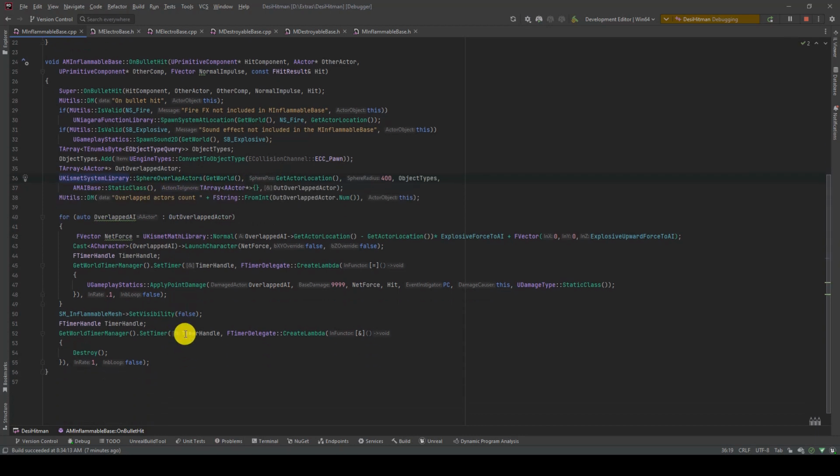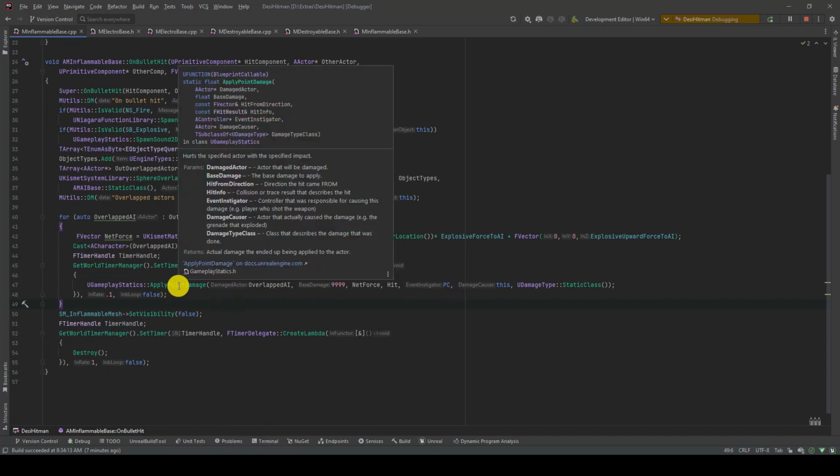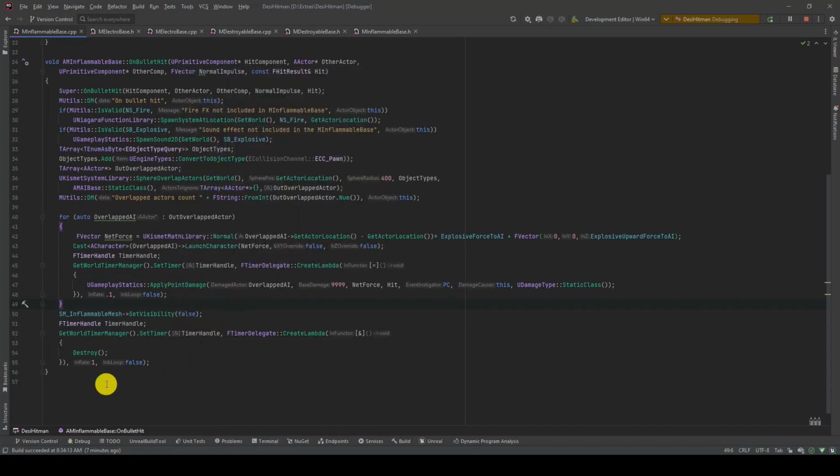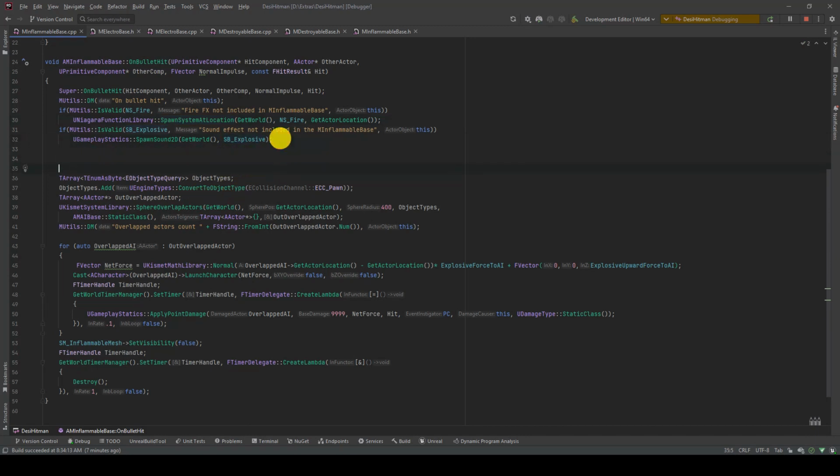One more thing, previously we were using the point damage, and in the inflammable base we don't have that info, because it should be dependent on the radius, on how far you are from the actor who is applying the damage. So we will change the implementation. So let me check FX sound. Okay, after this we have to change the implementation.